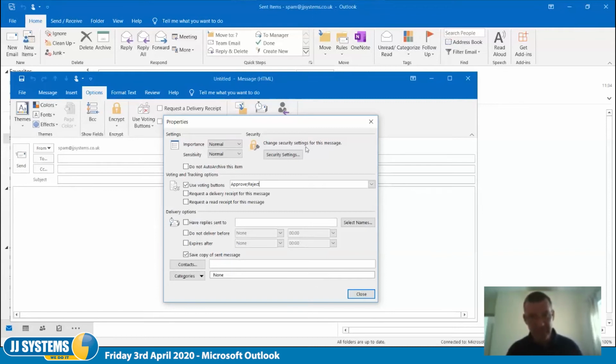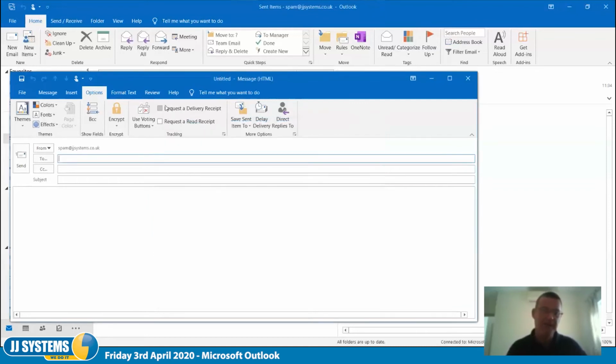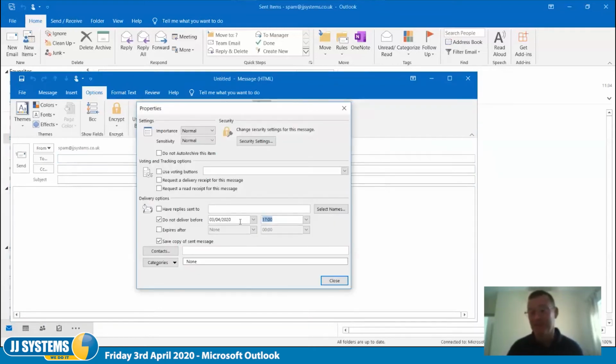So that's voting buttons. There's a whole bunch of other really cute things in here as well, and they can be accessed by going to these options here in the options tab. One of them is delayed delivery. It's exactly the same screen comes up, but this is really handy if you think, well, I want to send this message, but I'm not sure whether this information is going to be definitely correct.